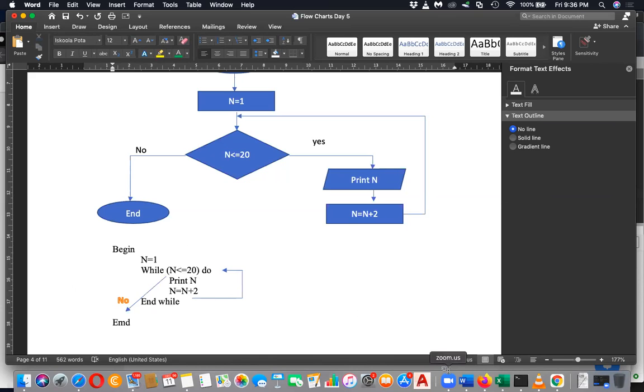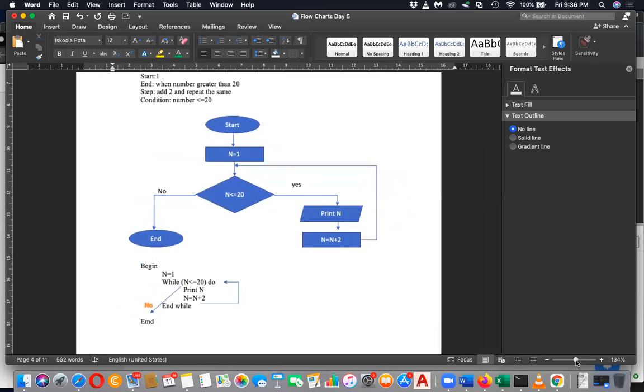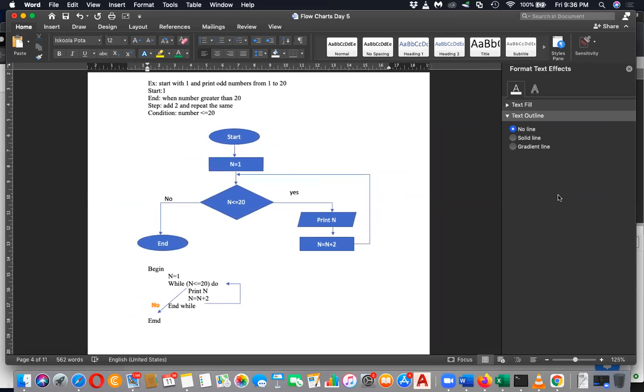Can you draw and write this quickly? I want to give you some more examples to try. Please draw this and write the pseudocode. This is the flowchart. This is called pseudocode. It's not going to work, but this is the structure of the code. This is the structure of the program.